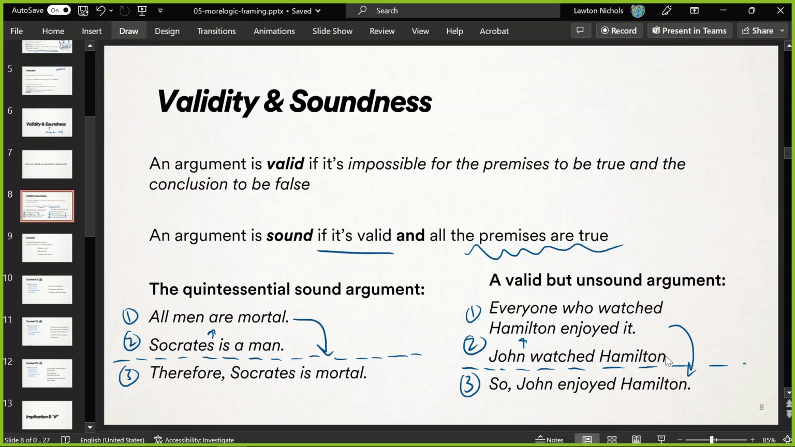Maybe John watched Hamilton, like that's a true statement. But is it true that everyone who watched Hamilton enjoyed it? There are some people without taste in the world, I guess. And so this is not a true statement because somebody who watched it maybe didn't like it. You see that? Though, if you assume this, pretend we live in a universe where everybody did like it, then it all works out. It's still valid, but it's not sound, okay?